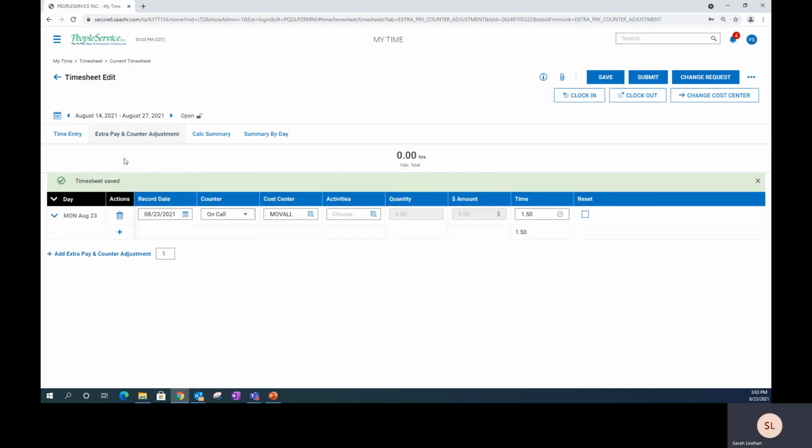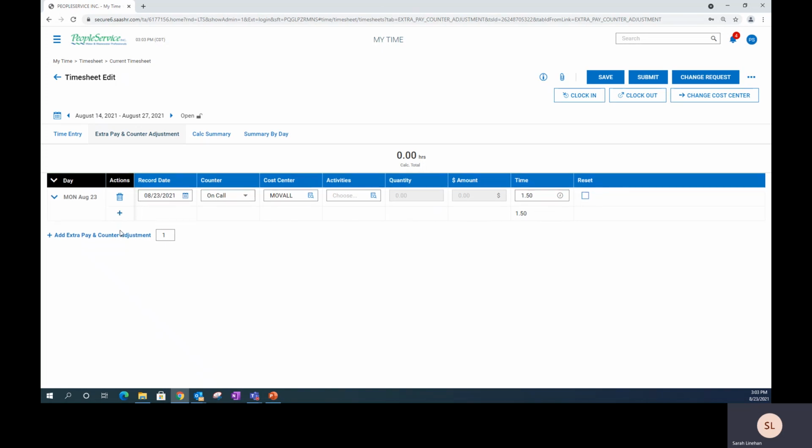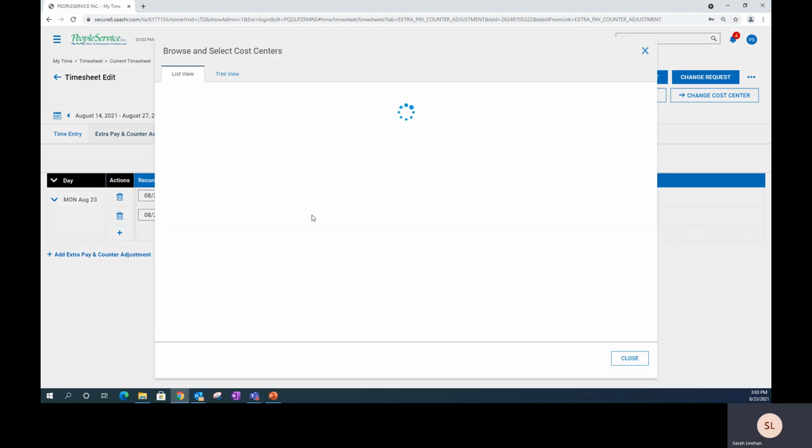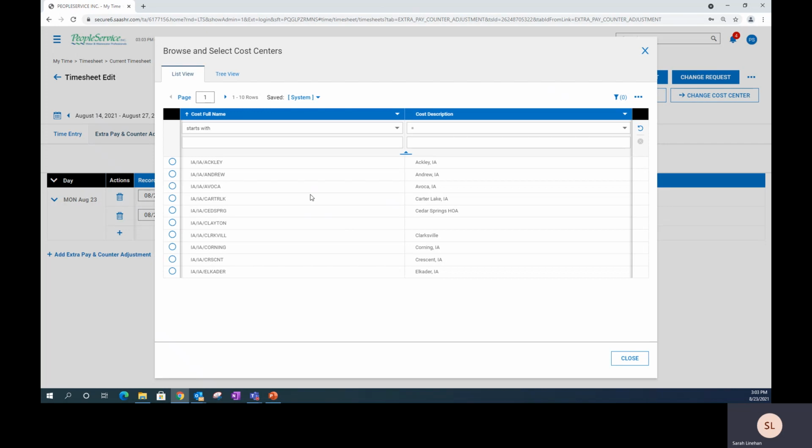I'm going to receive a notification that it was saved. And then I need to add that other hour and a half. So I'm going to add another one. I'm going to click on call. And here I want to change it.